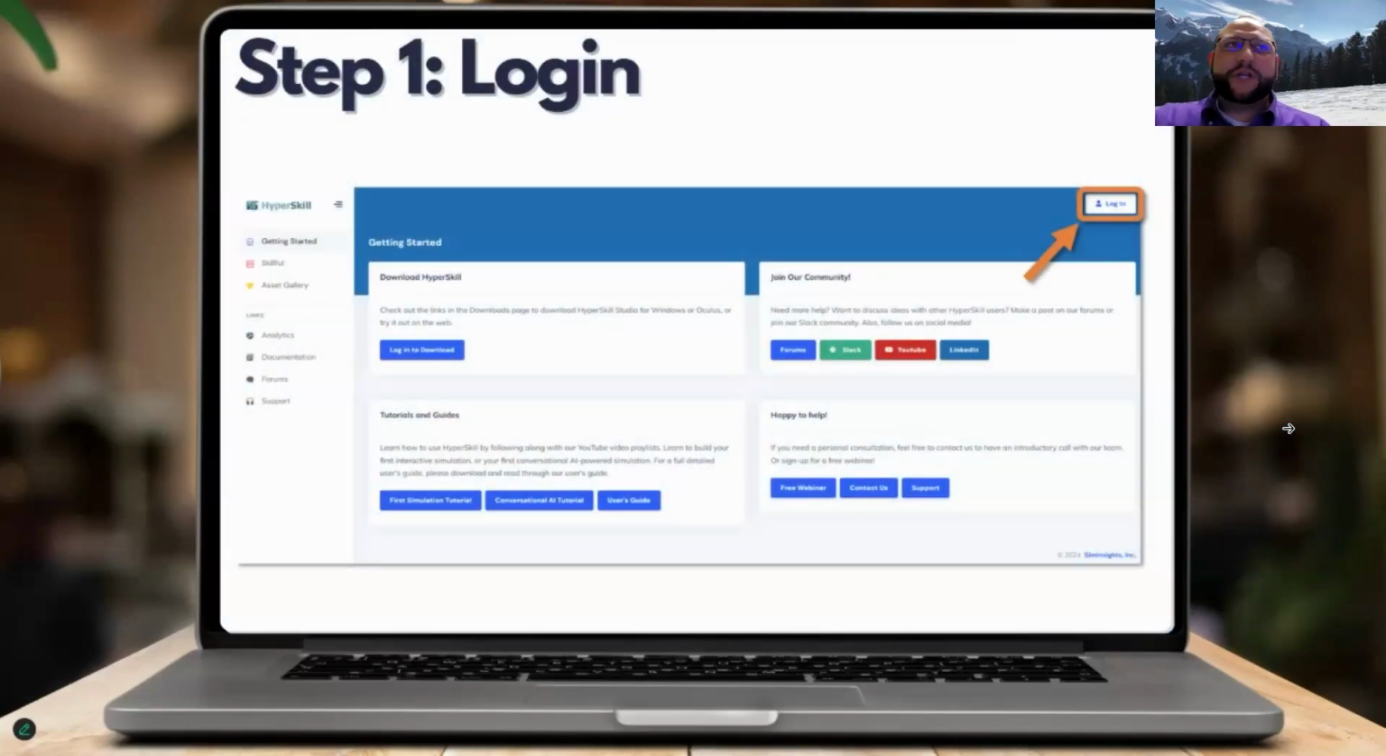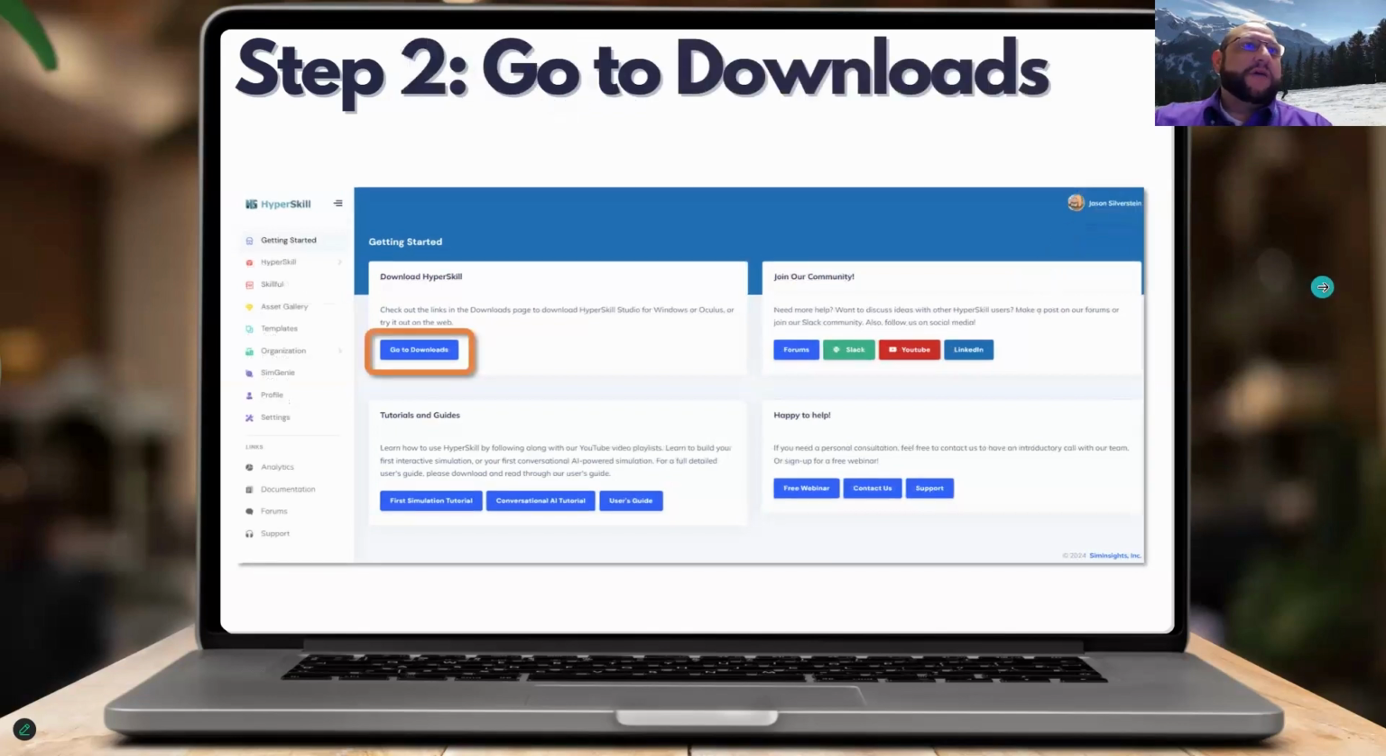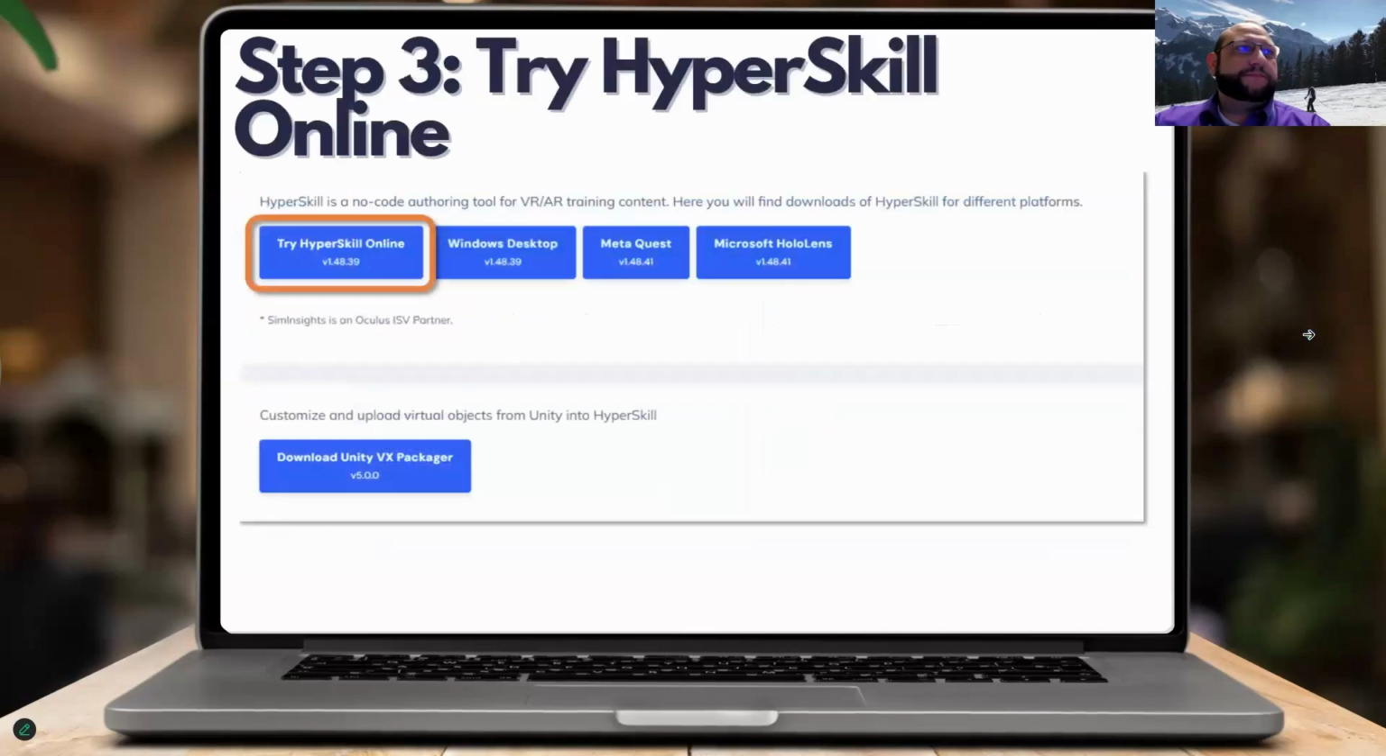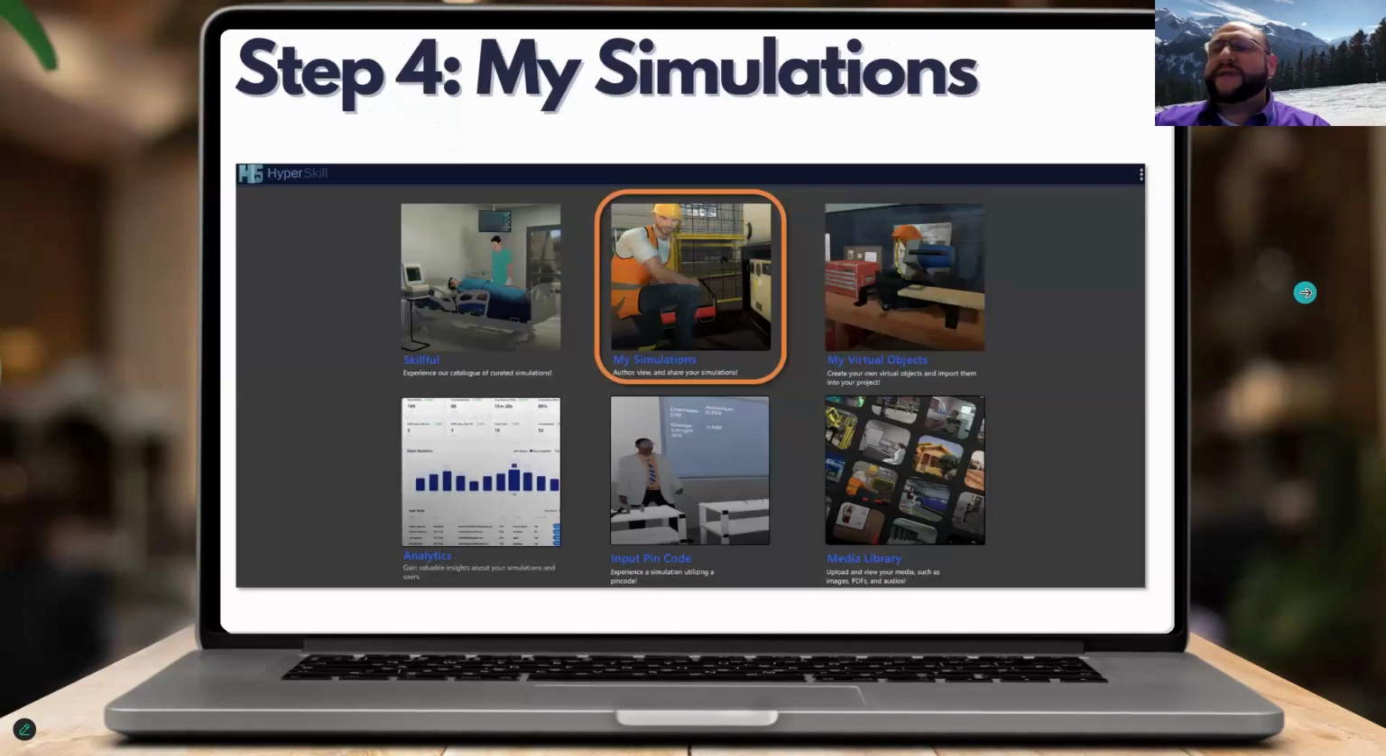All right, so the first thing we're going to do is log in, and don't worry, I'll actually do this with you guys. So we're going to log into the website, boom. From there, we're going to go to downloads. We're going to go to try Hyperskill online. This will all be in the documentation at the end. There's also videos for you at the end in that documentation.